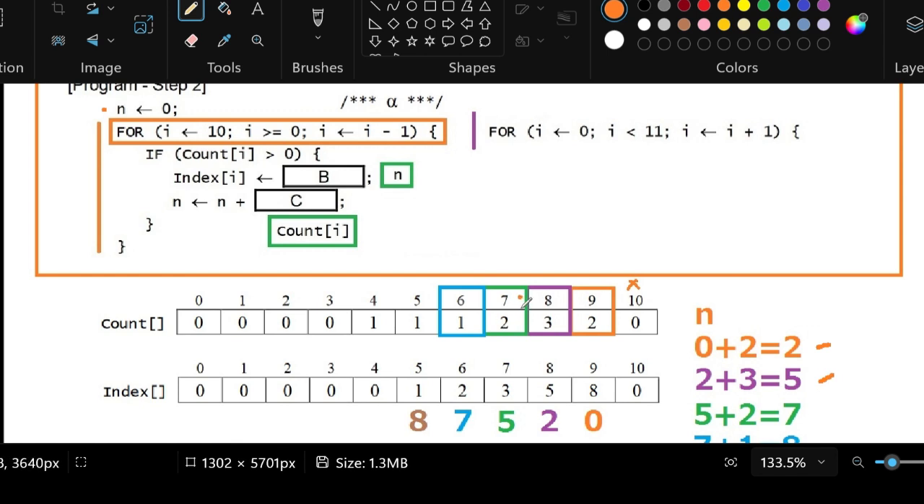At 7, the value is 2, it's again greater than 0. So we put the value of whatever you have right now for n, which is 5, to the index at 7, which is why it is 5 here. And then the next thing that we need to do is, well, we gotta add the value of count at 7, which is 2, and 5, and that's why we get 7 here.